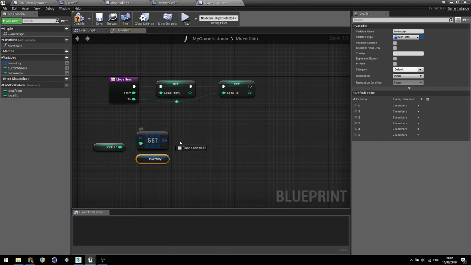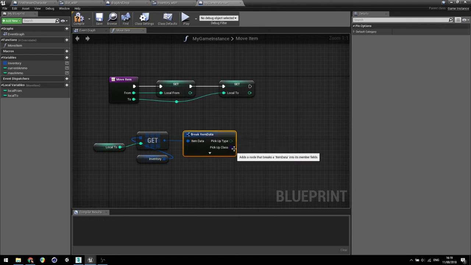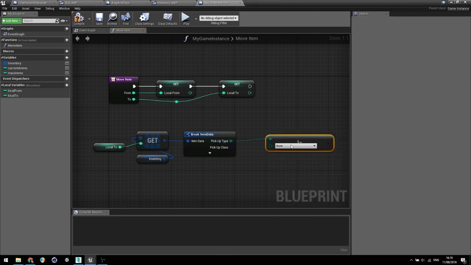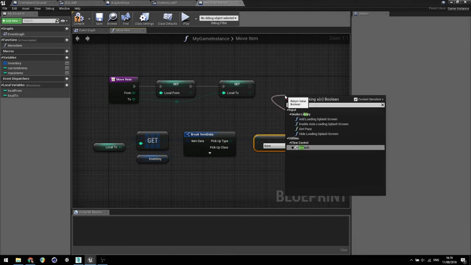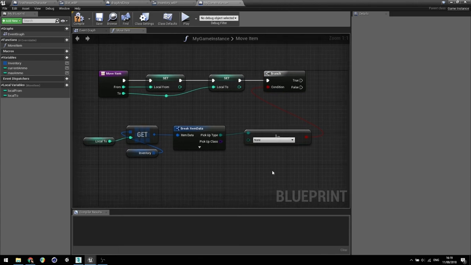And what we're going to check is if we break the item data, we want to check to make sure that the pickup type is not equal, so exclamation mark equals, is not equal to none. I'm just going to run this into a conditional check. So basically what we're doing here is we're checking to see where we're going to drop the widget. Does that destination, the pickup type, is it not equal to none?